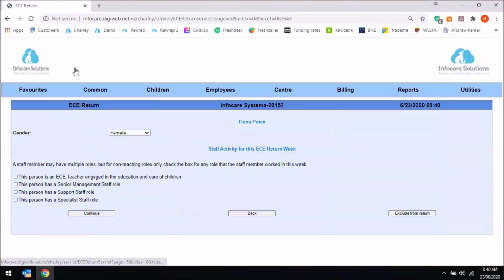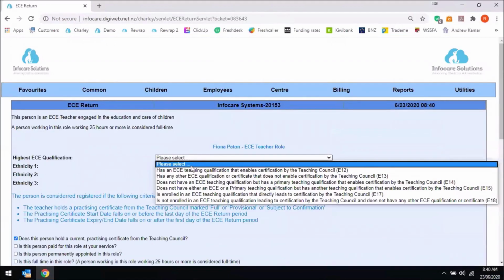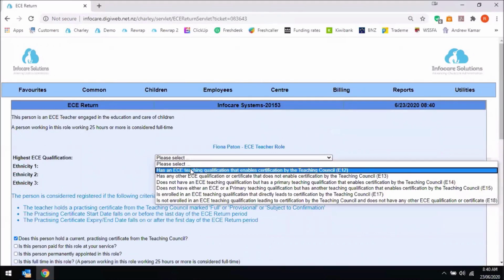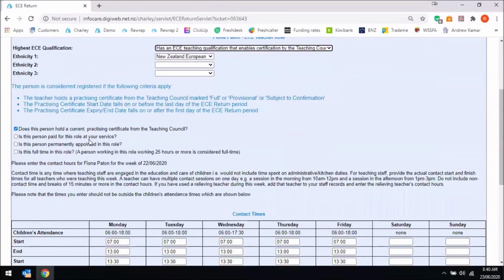Starting at the top, what we're doing here is selecting the staff member's role at your service, ticking all that apply, and click Continue. Here is where you select the highest qualification that that staff member holds, selecting from the options below. And then within their role within your service, if they hold a practicing certificate, if they are paid, if they are permanently appointed, and if it's a full-time role.